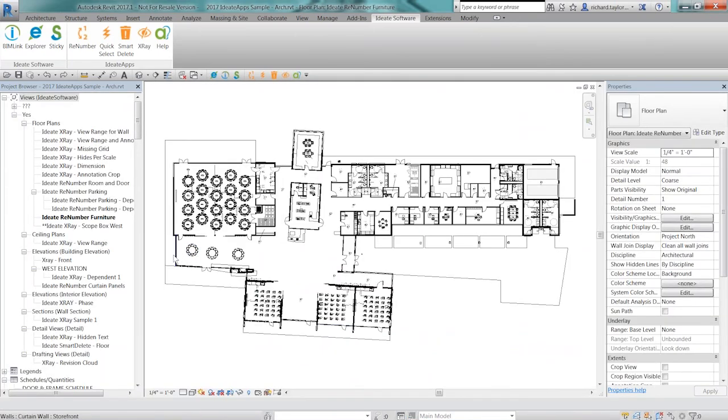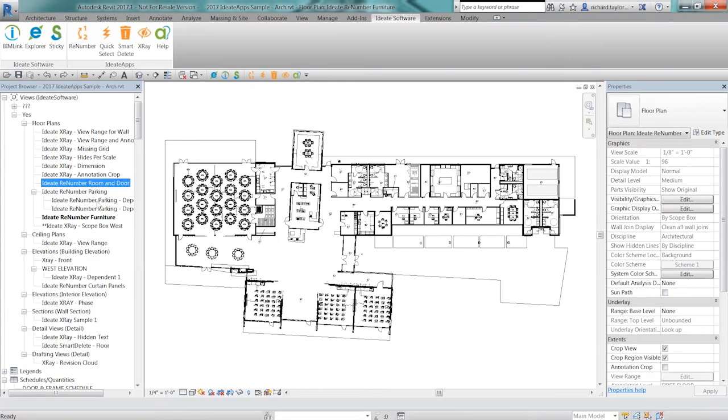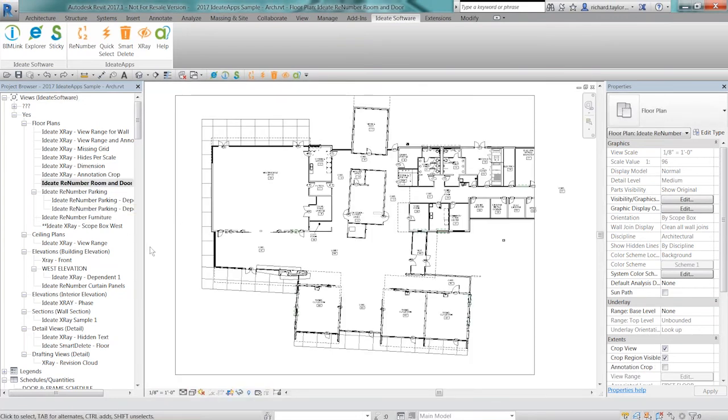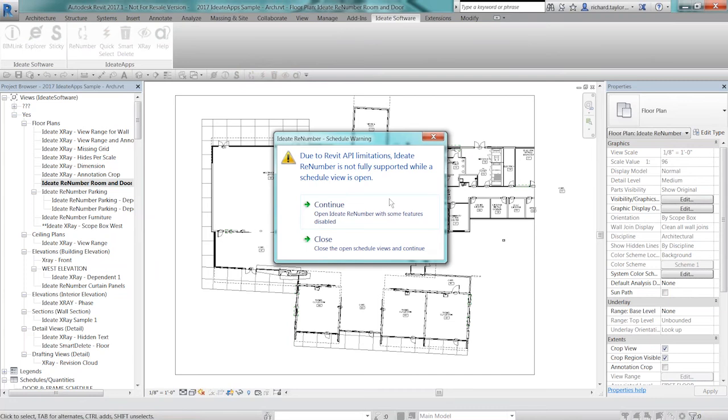So now I want to go back to, let's say, my renumbering, and I'd like to do room and door. So in this case, I don't have any detail lines drawn. So I might want to draw the order on the fly. So I'm going to start up the renumbering tool from Ideate Apps.